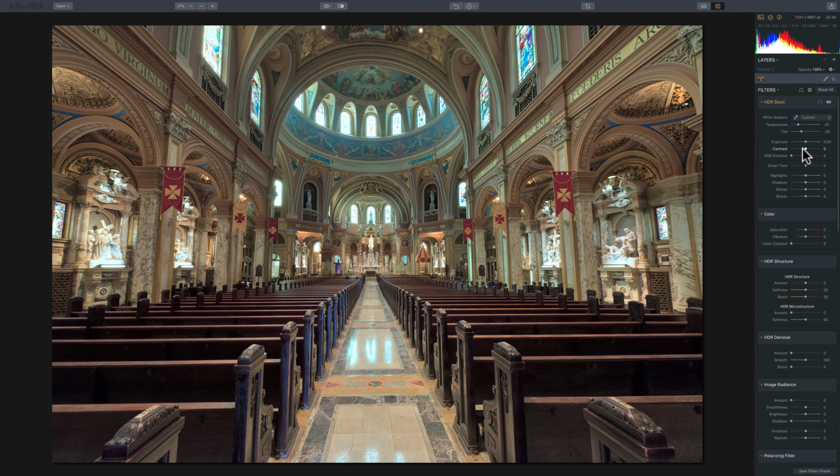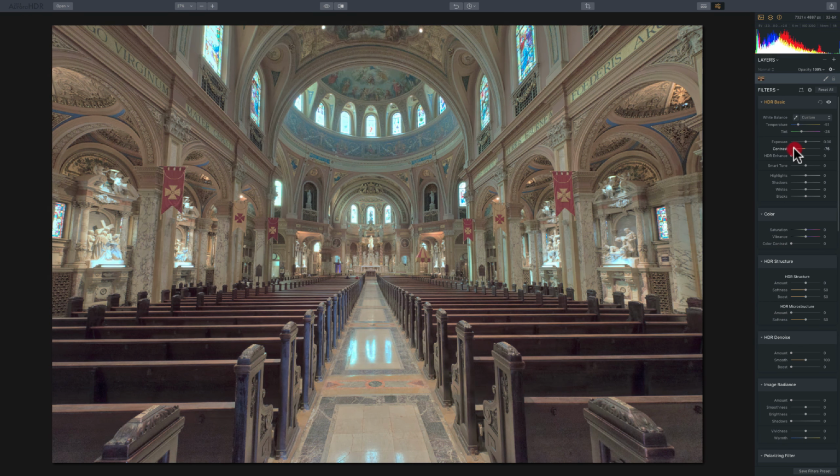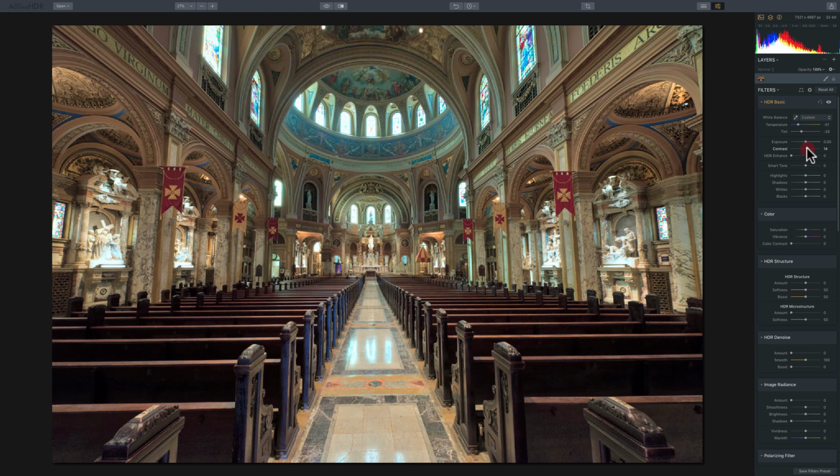The next slider is contrast. Move it to the right and we're going to add contrast. Move it to the left and we're going to take away some contrast. For this image, maybe just add a tiny bit of contrast.